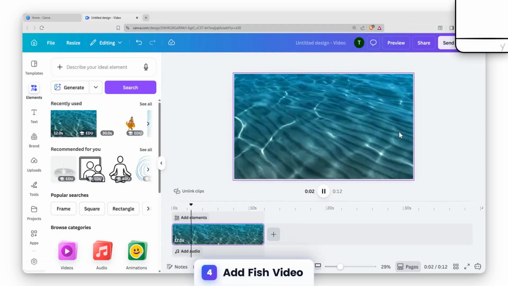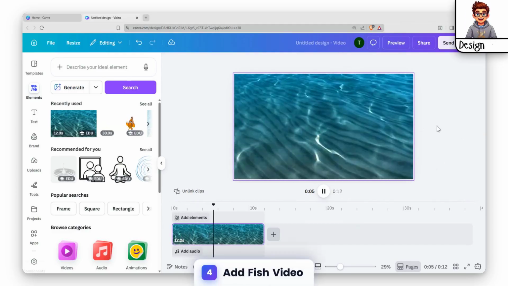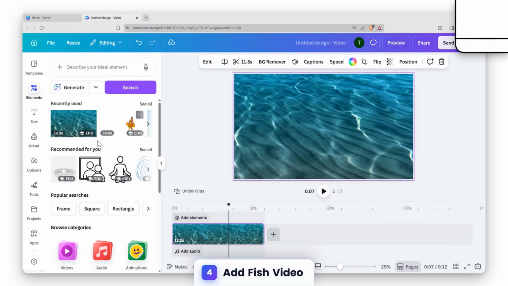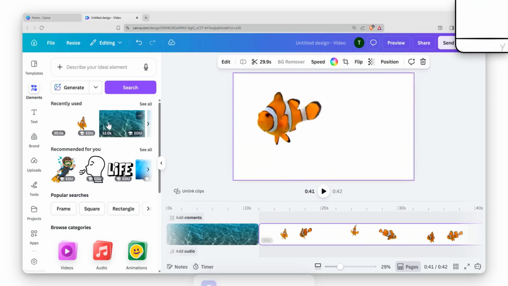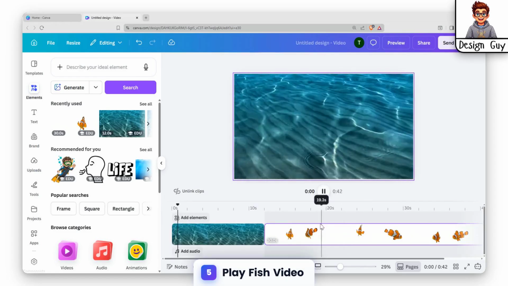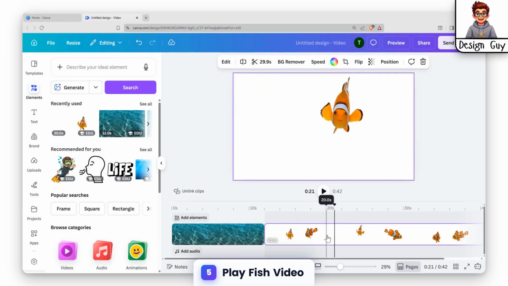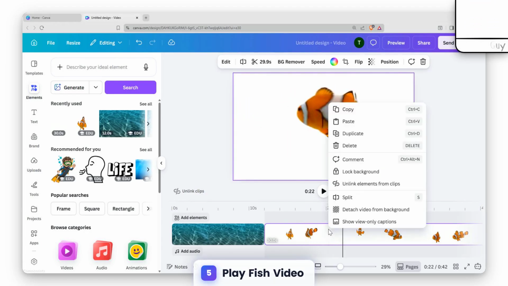Next, let's add a fish to the video. To do this, go to the Elements panel and search for a fish video. Choose a relevant video clip from the results, then drag and drop it onto your project timeline. This fish appears in the video. To see it in action, click the play button. Once the video starts, observe how the fish moves. If you need to proceed, click the right arrow to move to the next step.